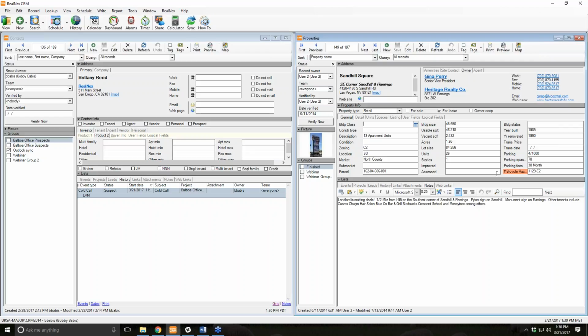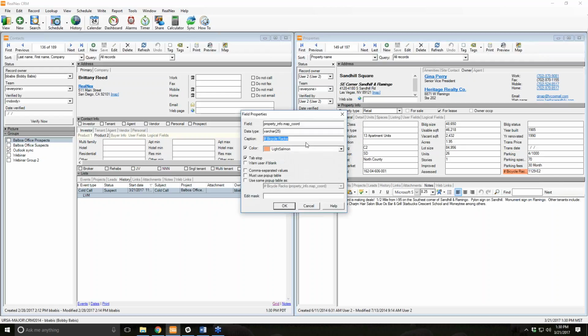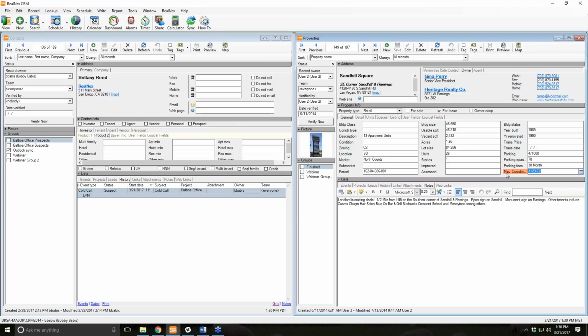So we see here the bottom right is normally map coordinates, but I've changed that in the past to number of bicycle racks. That obviously doesn't apply, so we can change it back to map coordinates. Again, just change the caption. You can also change the color of the field so a specific field will stand out to you. Hit OK, and that is globally changed.